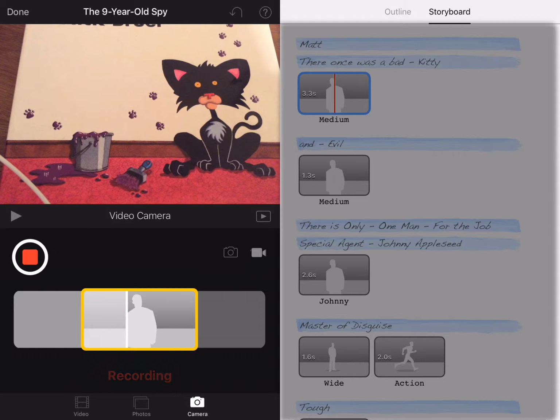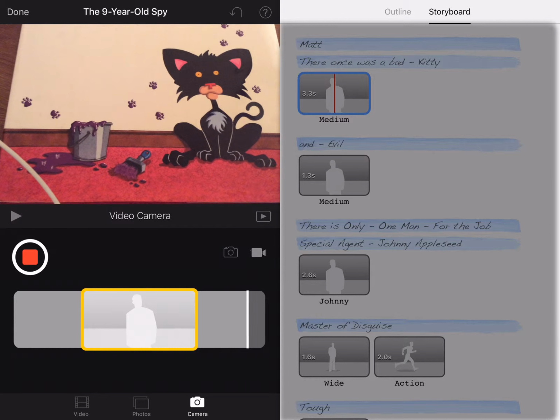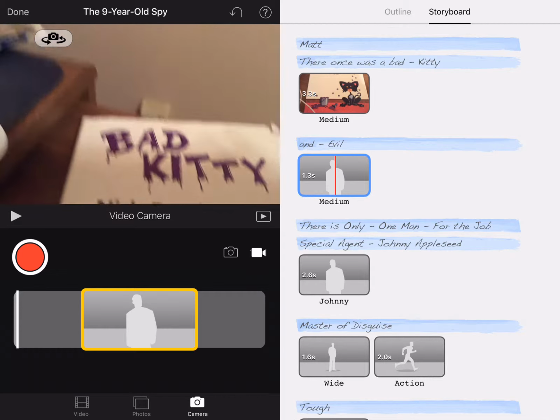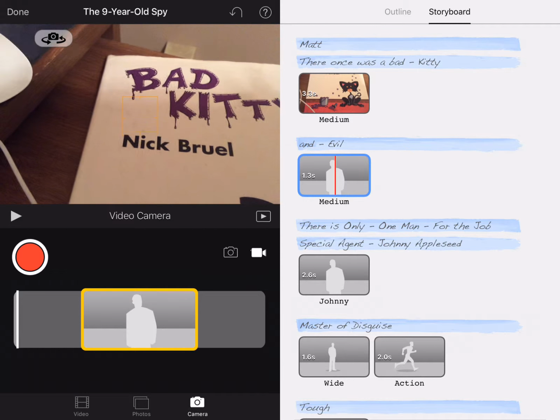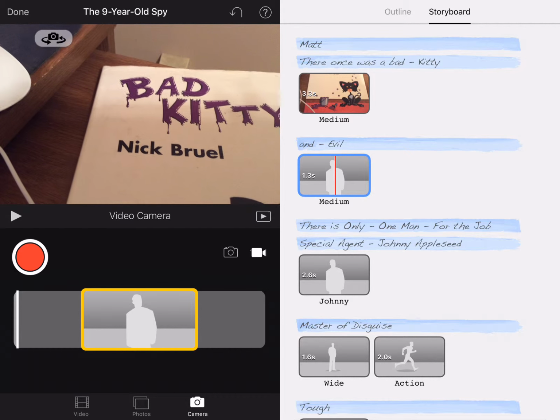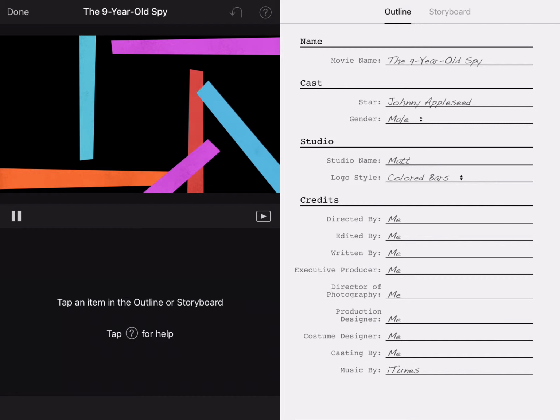Okay. And you can see that it's recording. So if the kids want to pan it or swoop in or something like that, you can see it. Now, if I go back to the top and my images is put in, I can touch on Outline at the top where it says Storyboard. I can touch Outline, and I can actually watch. I can press play and see what this looks like as a preview.